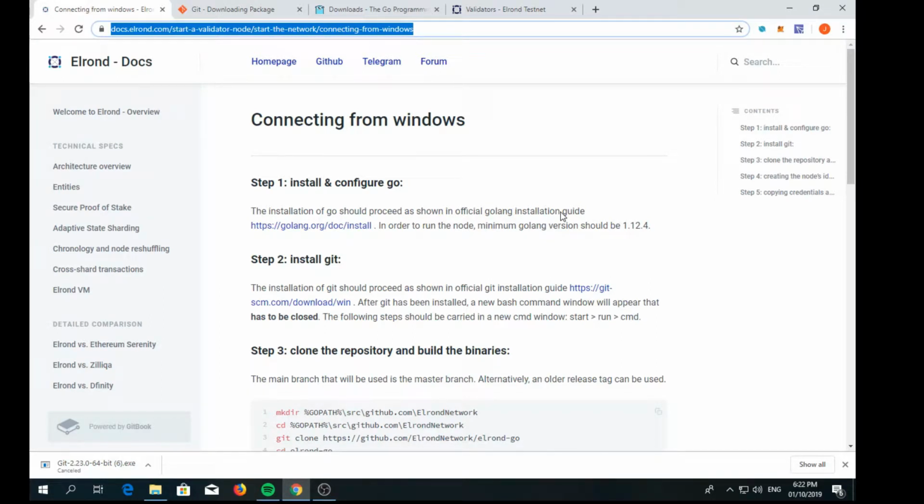So today we will discuss about Elrond validators and Elrond observers. If you want to participate on the ongoing testnet of Elrond and you want to be an observer, first, we will install the Go.